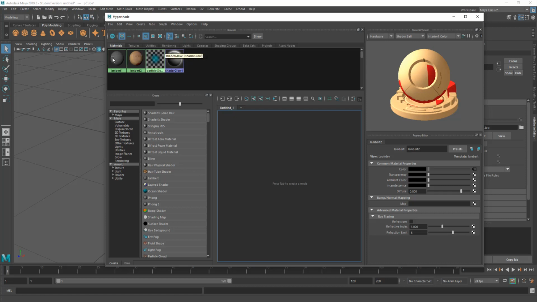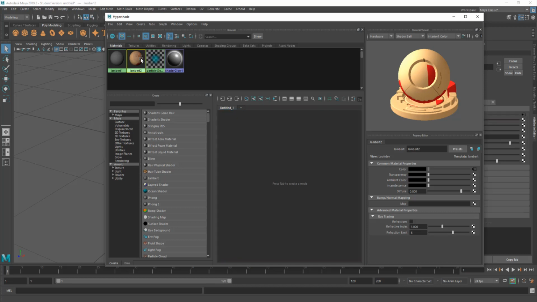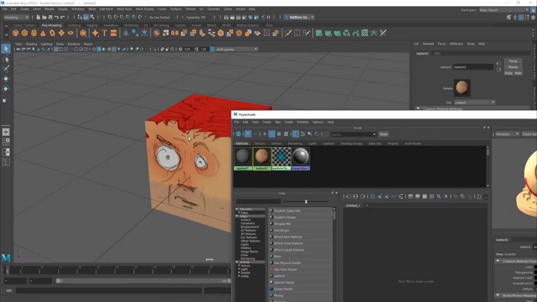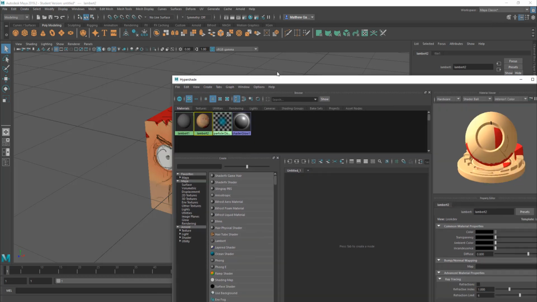Okay, so up here we've got Lambert 1, which isn't currently assigned to anything. We've got our new Lambert 2, and then there's a couple of other default shaders here, a particle cloud and a shader glow, and again you can't delete those. I can delete this one. If I deleted this one, it would actually flag my object bright green to mean it's got nothing assigned to it.